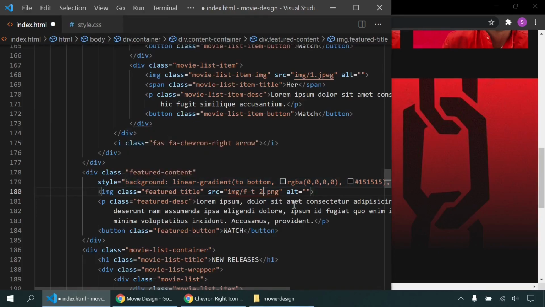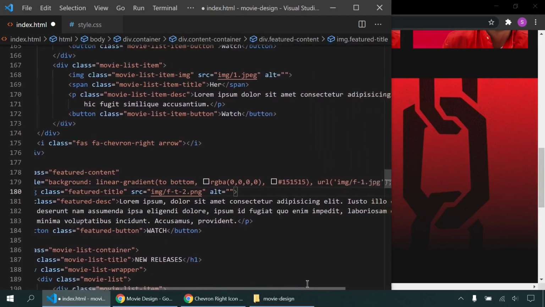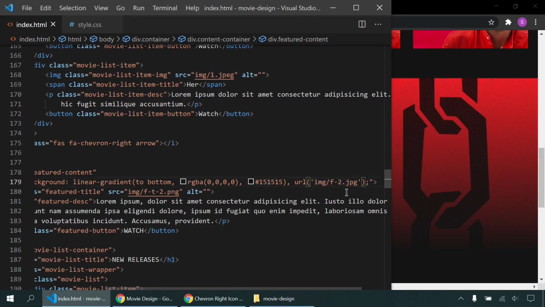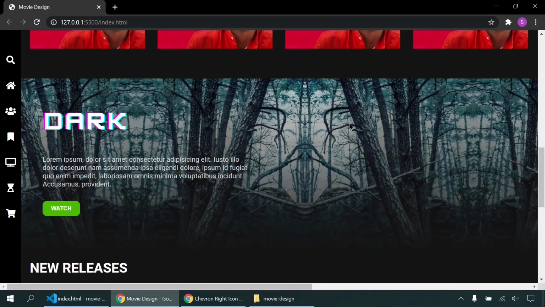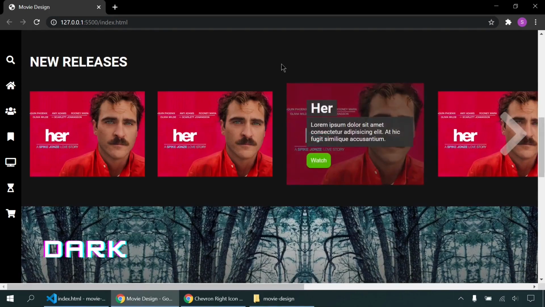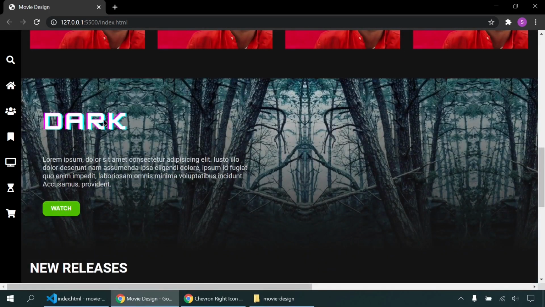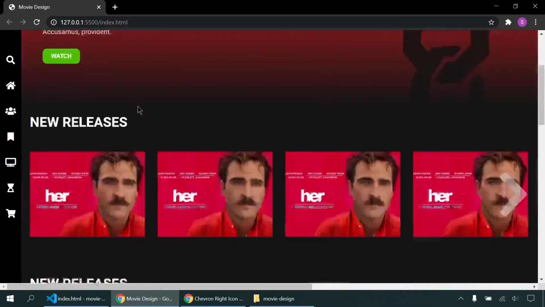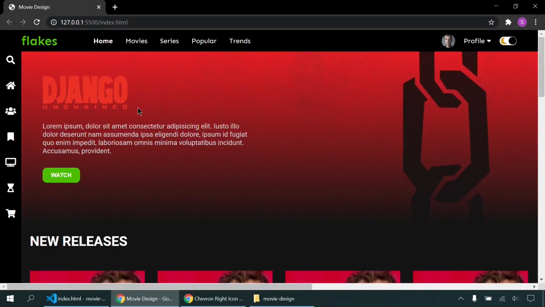Images and background image. It's gonna be dark. It's a Netflix series, a German series. It's really a mindfuck series. You should watch it. Anyway, our design is something like that right now.